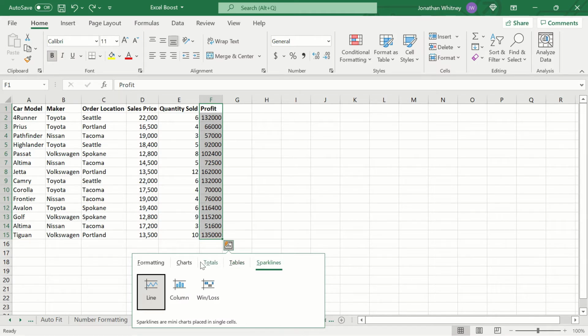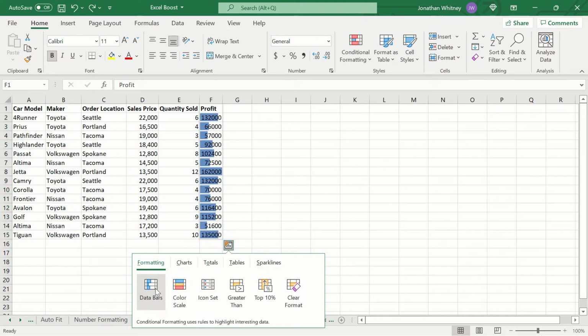And if we click on any of these, it's going to insert one of those based upon this range of data. So one of the things that I like to use is formatting and data bars. This is going to quickly display data bars. It's kind of like a bar graph inside of the actual data cells themselves.